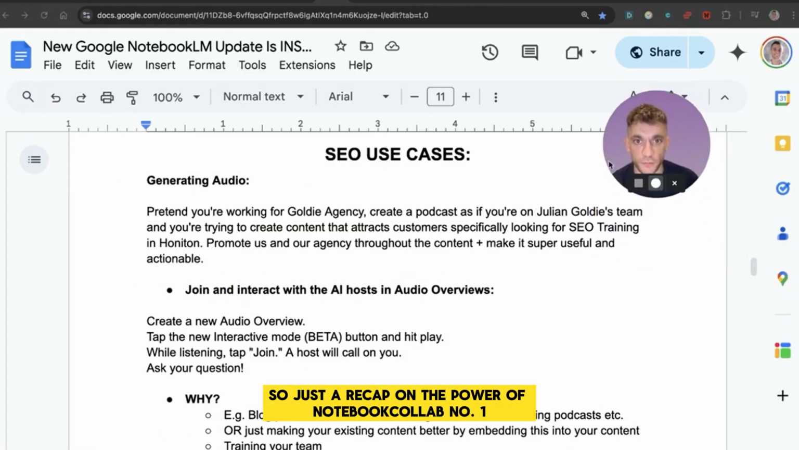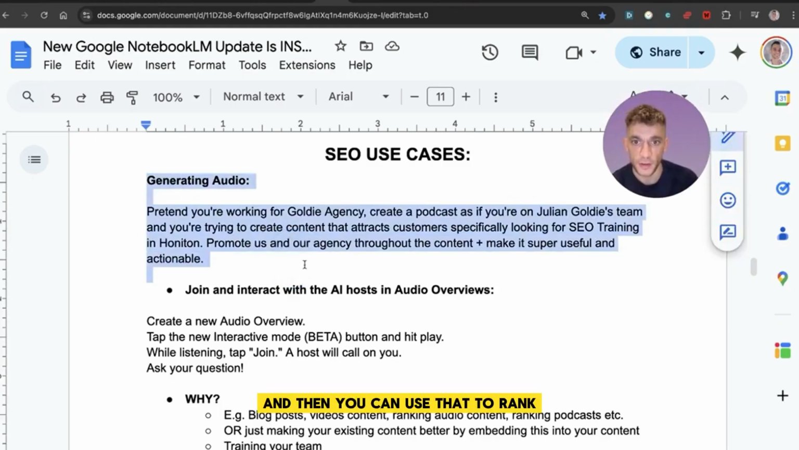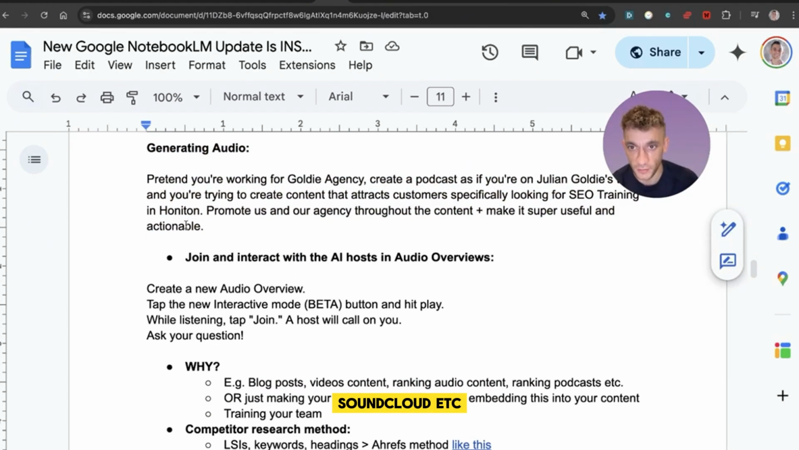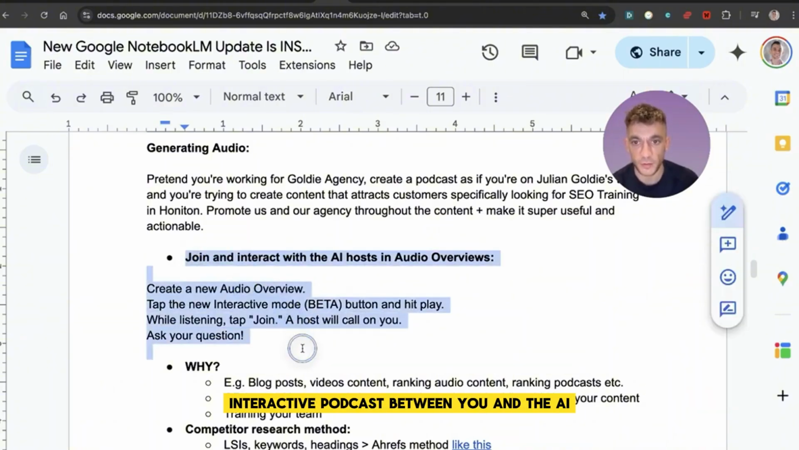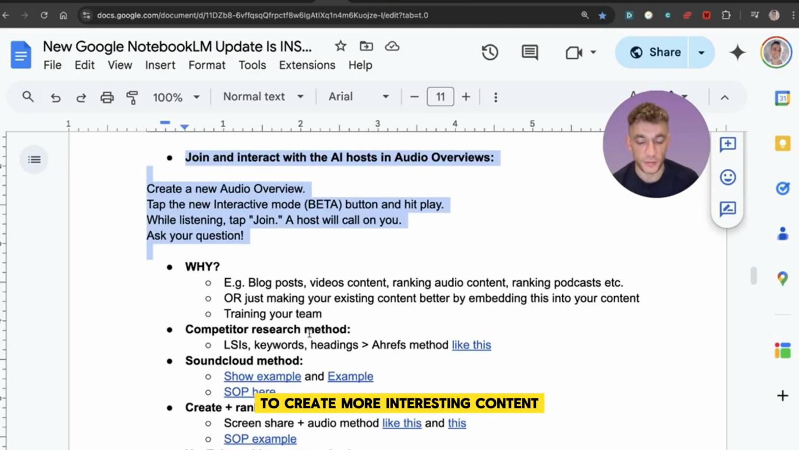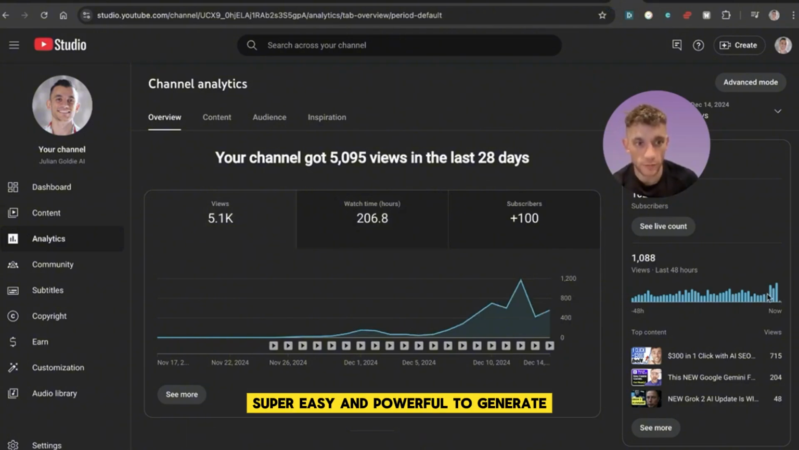So just to recap on the power of NotebookLM, number one, you can generate audio really quickly, and then you can use that to rank on multiple platforms like YouTube, SoundCloud, etc. Number two, you can actually create interactive podcasts between you and the AI to create more interesting content. And again, these YouTube channels that you can start with AI, super easy and powerful to generate.